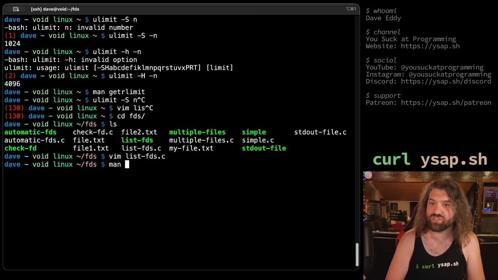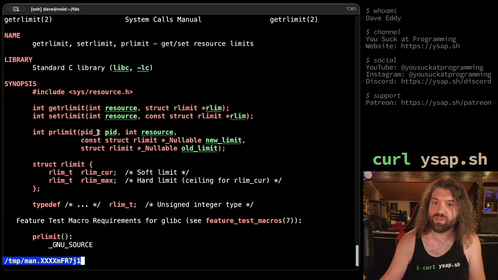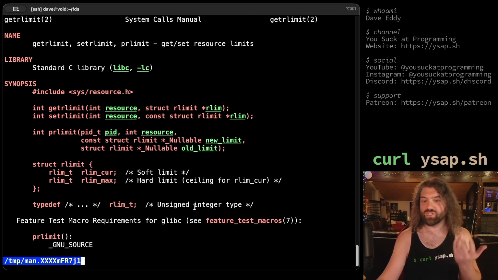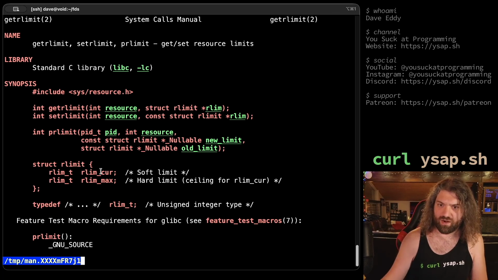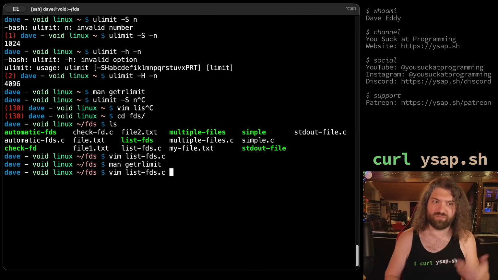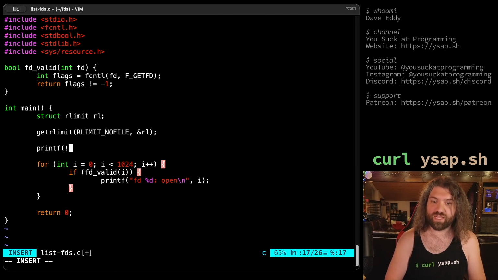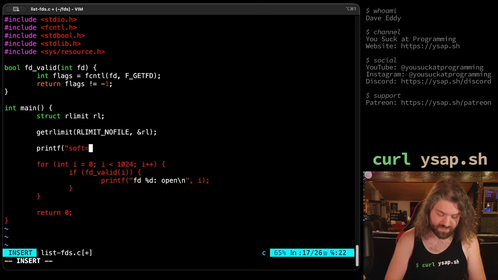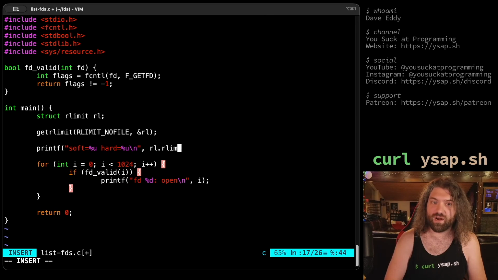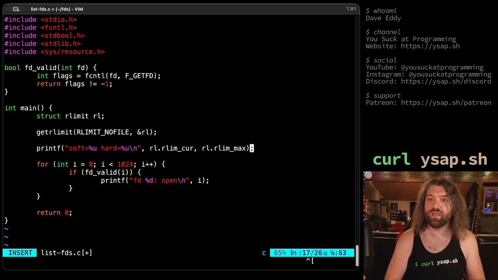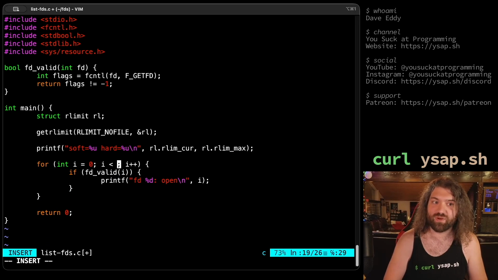There are two members of that struct. We can look at them here. We have an rlim_t of current and max. This is just an unsigned integer type, so we can print it pretty easily. But rlim_cur and rlim_max. So cur is our soft and max is our hard limit. So we can just printf soft equals %u, hard equals %u because they're unsigned. New line, and then we have rl.rlim_cur and rl.rlim_max.